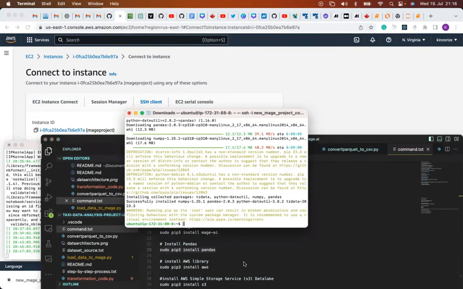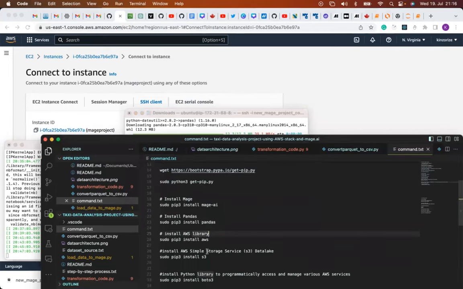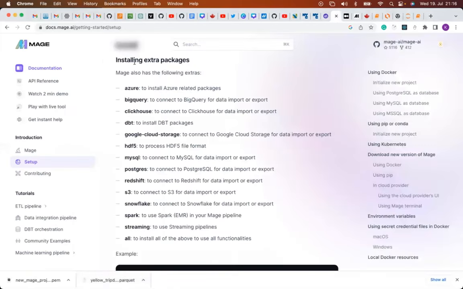Before we install Mage, let's install our AWS libraries. So let's install the AWS library, which is sudo pip install aws. If you come here, you can see the extra libraries you need to install. If you want to install extra packages, for instance, you're installing Azure, you can come over here and install Azure related packages. You can install BigQuery, DBT, Google Cloud Storage, MySQL, Postgres, Redshift, S3, Snowflake, and all.